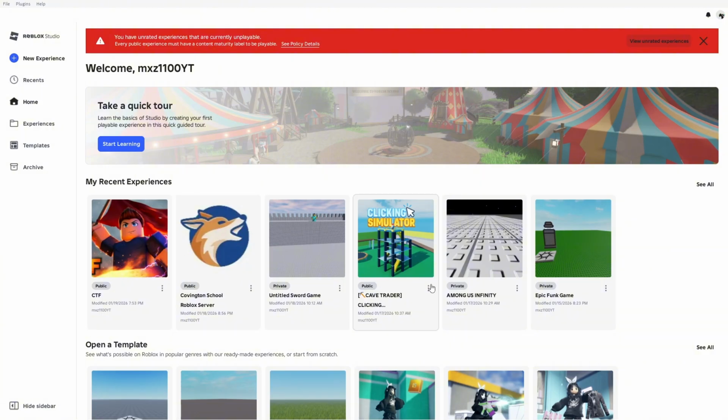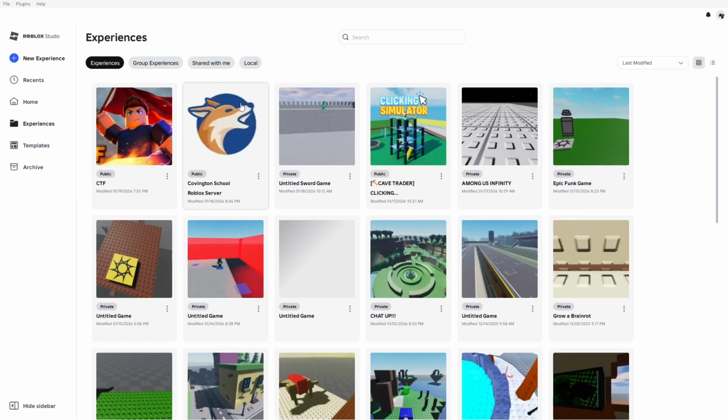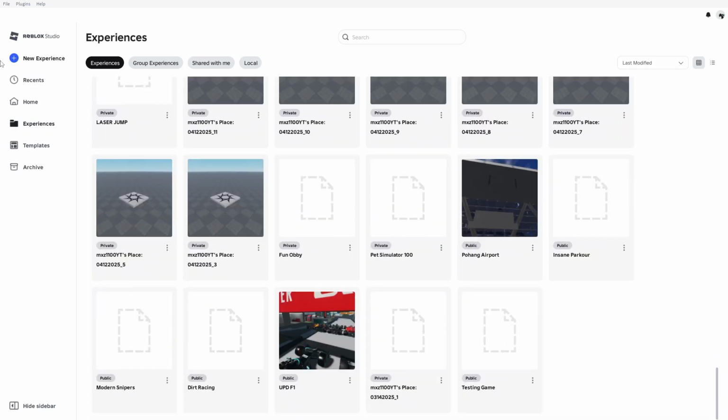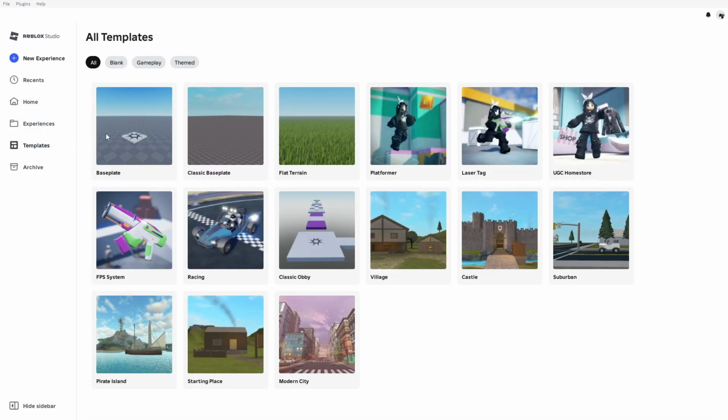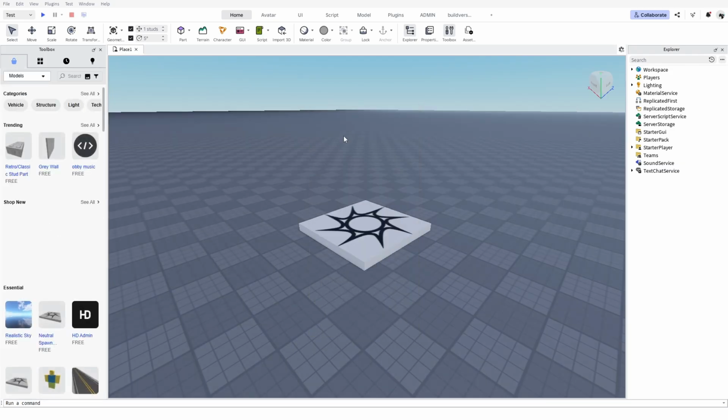So here you can see your recent experiences. These are mine, and here are the templates that you can choose from. And here are other YouTube videos to help you with other stuff. Here are all your experiences. And here are templates, so you can choose from any of these templates. The main one is Baseplate. So if we go to Baseplate, we're in here.